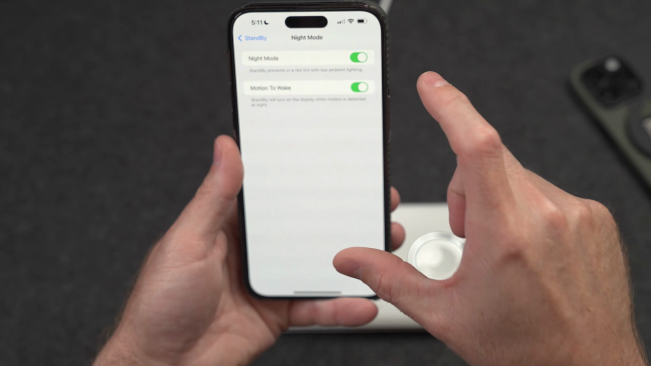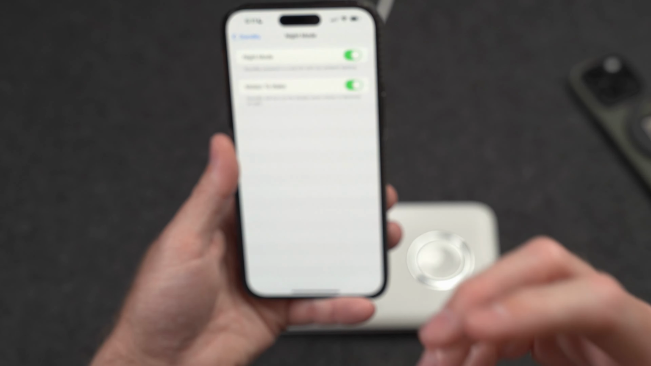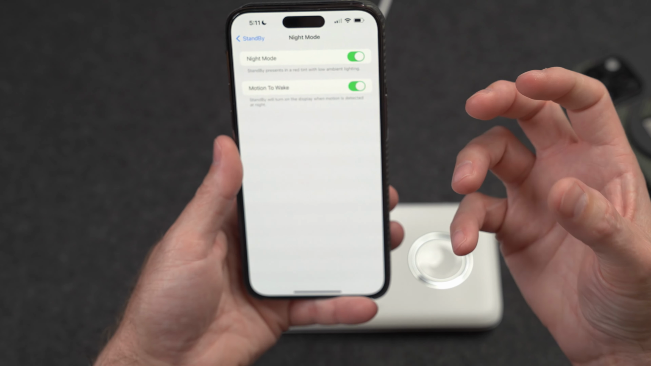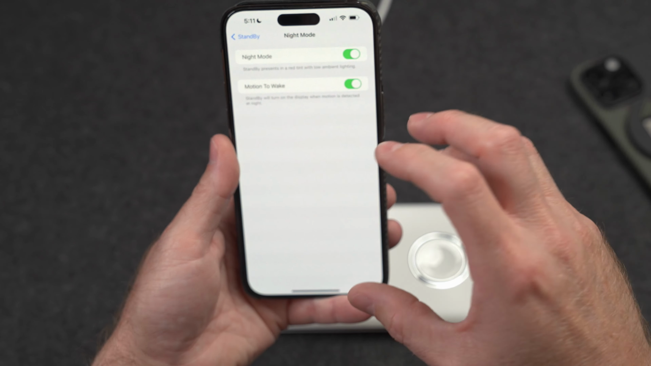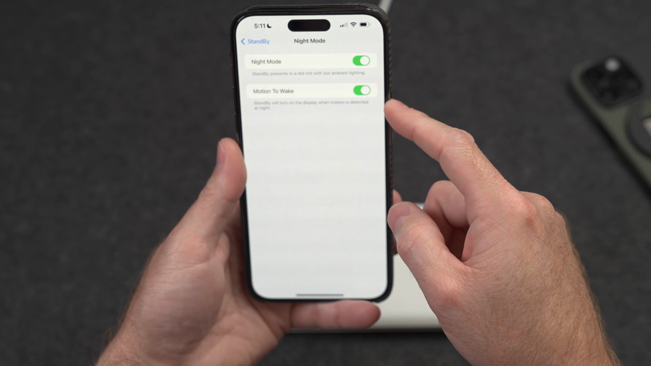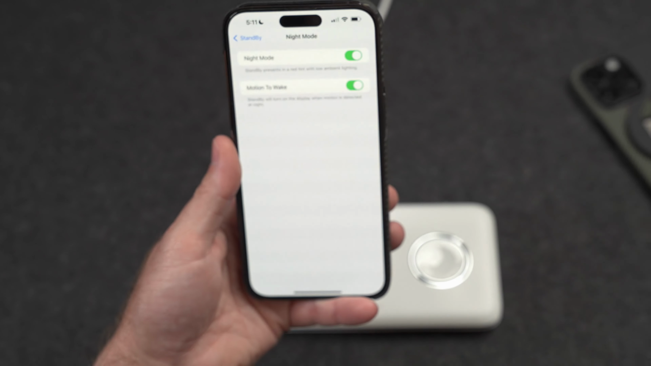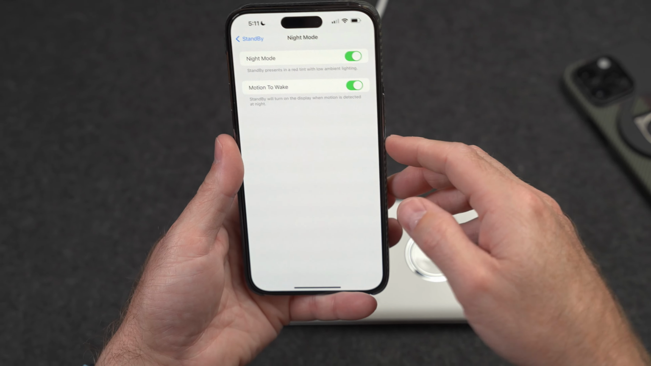Then there's night mode. Night mode is pretty slick, especially when using an iPhone 14 Pro. It will basically make the display a really dim, dark red color when the lights are off, which means it's really easy to look at at night. It doesn't hurt your eyeballs. This motion to wake means if you're moving around in bed, you look up to see the clock, it'll turn on the display. And then when you fall back asleep or stop moving, the display will turn off.